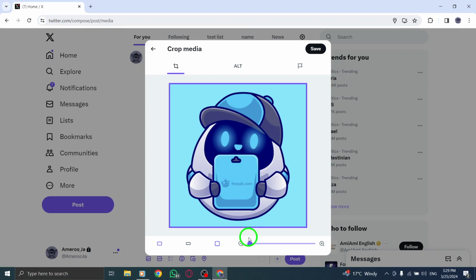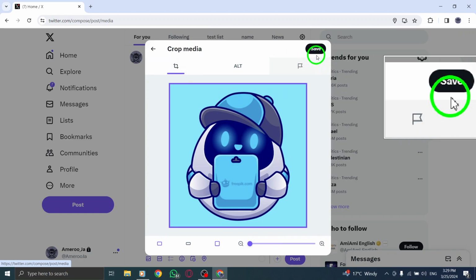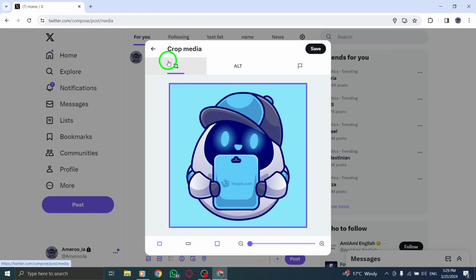Next, customize your photo by adjusting elements such as brightness, contrast, filters, or cropping to suit your preferences and make your tweet visually appealing. After you've made the necessary edits, click on the Save button located in the upper right corner of the photo editing interface to apply the changes to your image.